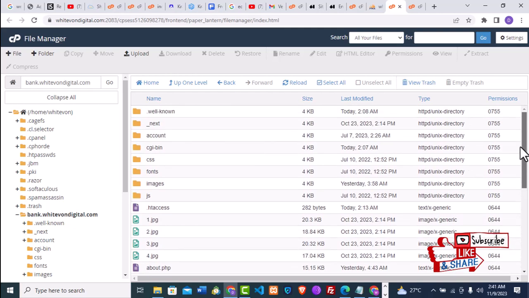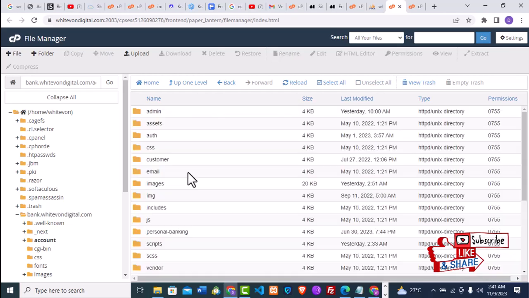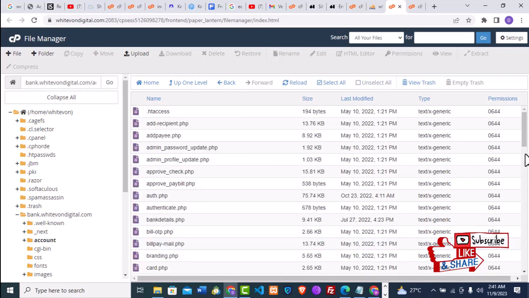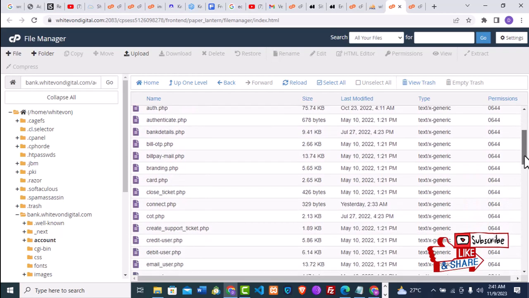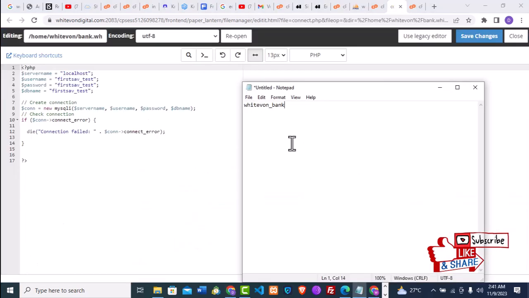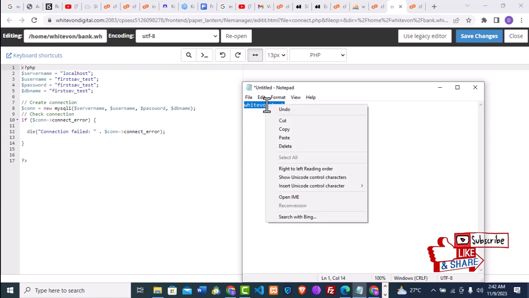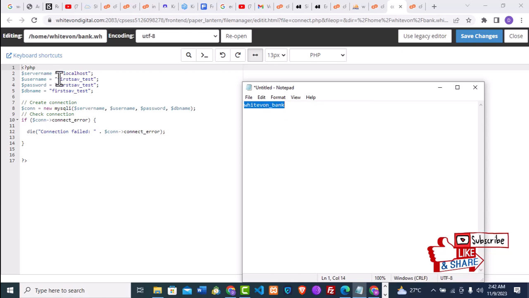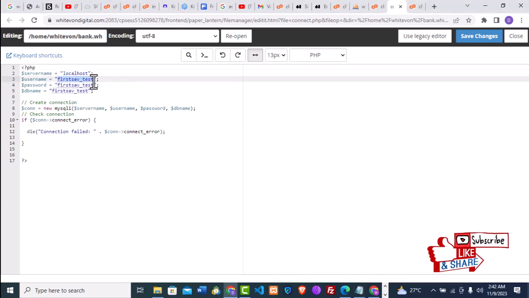To be able to link our database, I'll just click on accounts, and under accounts I'm going to click on scripts. So guys, under scripts I'm just going to scroll down and open this connect file. I'm going to right click and then click on edit. All I need to do is to update my database details with this, which I had copied to my notepad.